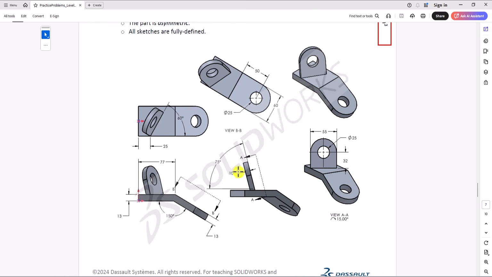What I'm going to do, I'm going to focus on this part first. I make a center line or a line as a reference. I make a plane on that line, and then I'm going to add 75-degree angle to that plane. So let's go back to SolidWorks and try this method.